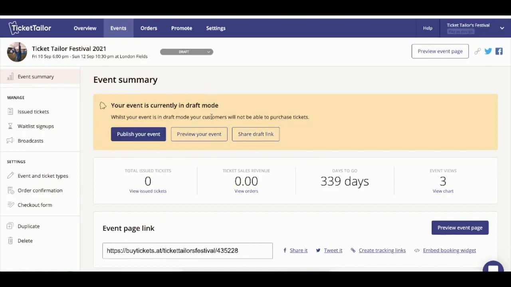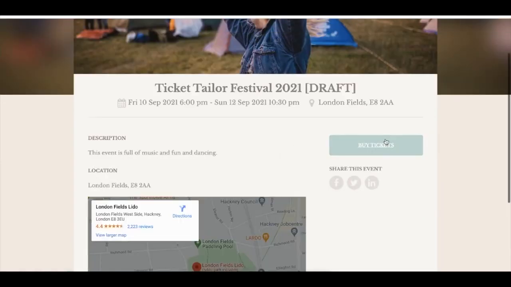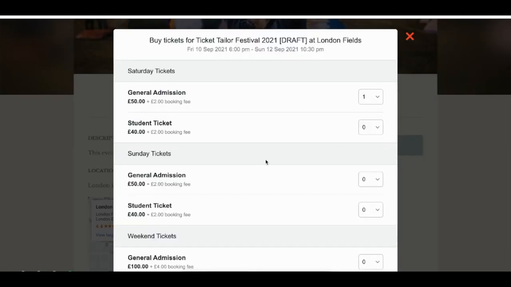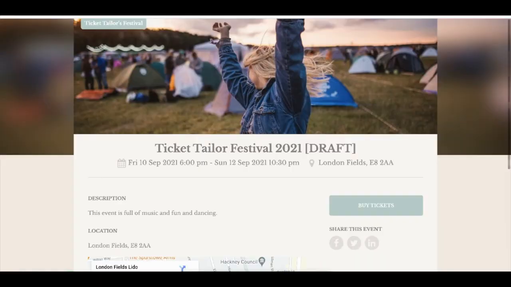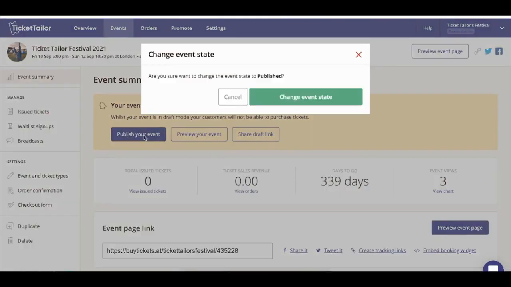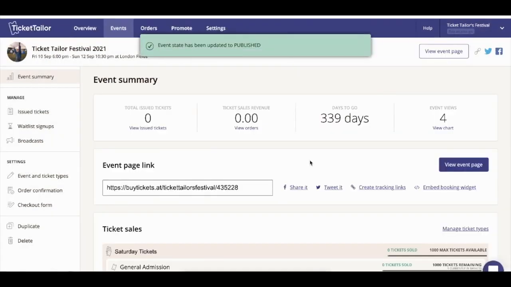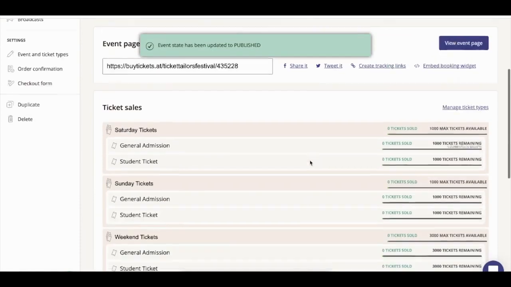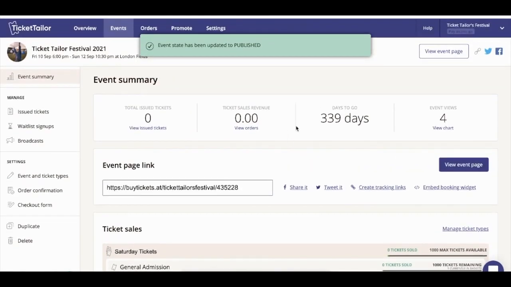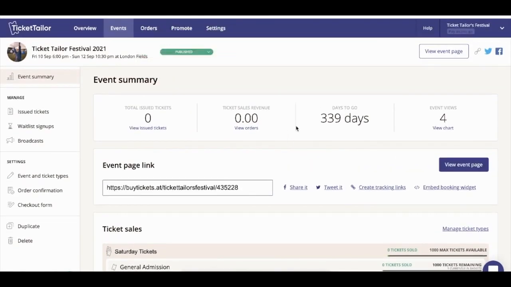You are ready to put your event live. So you can have one last preview of your event here to see what it looks like. If you're happy with that, you can see all your tickets are correct, you can simply publish your event. So change your event state from draft to published, and you're now ready to start selling tickets, which is the exciting bit. Before you do that, you're probably going to want to get your event in front of your audience somehow. So you have a few options for that.